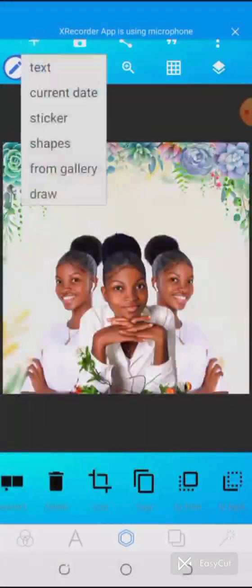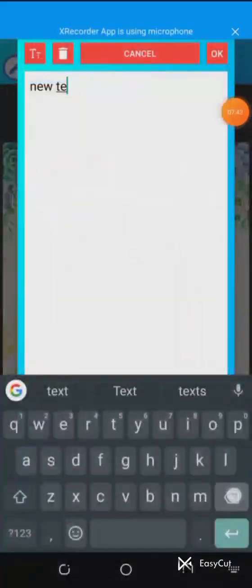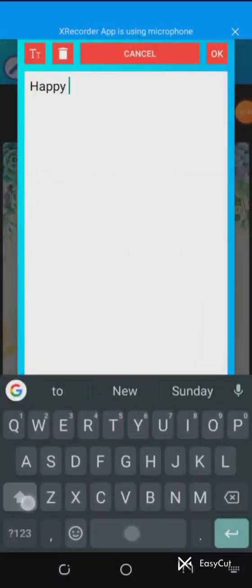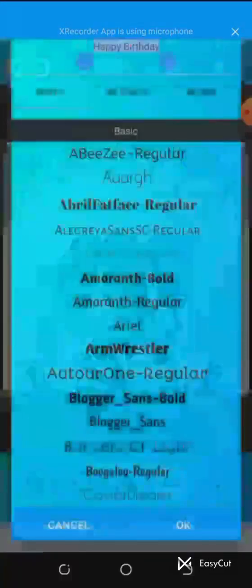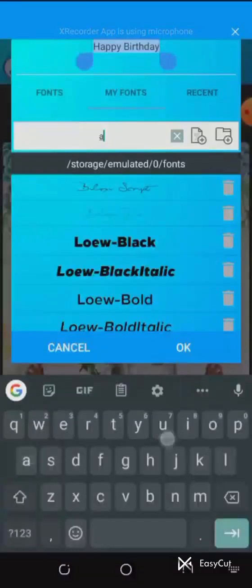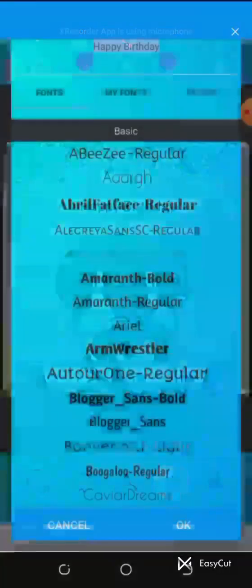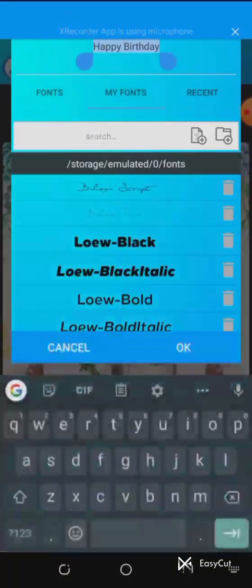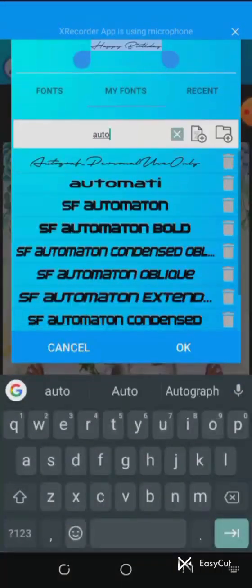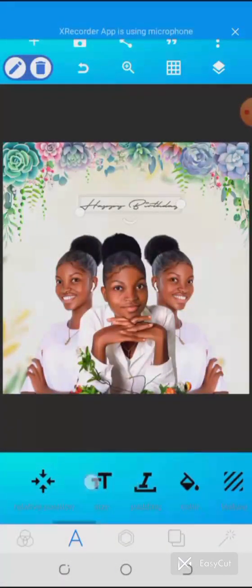So good. Now let's add the text Happy Birthday. Now the font I used was Autograph Personal. Yeah, the Autograph Personal font. Okay, good. Now the text size was 55.